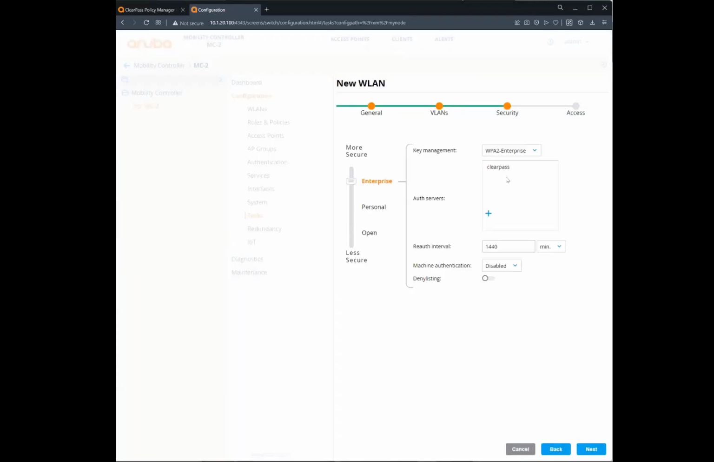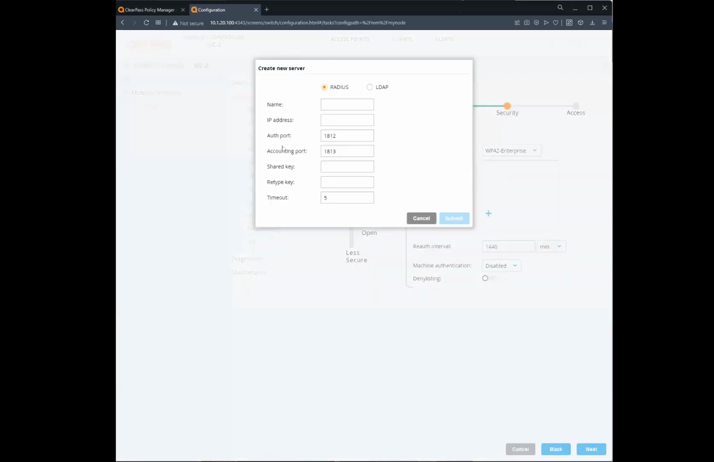After you add the ClearPass as a server, as an authentication server, you can also edit this one if you would like to. Of course, we made a mistake, we deleted it. So we'll just add it again. ClearPass, 10.254.1.23. And this is the same shared key you used when you added the NAS device inside ClearPass. So there we go.